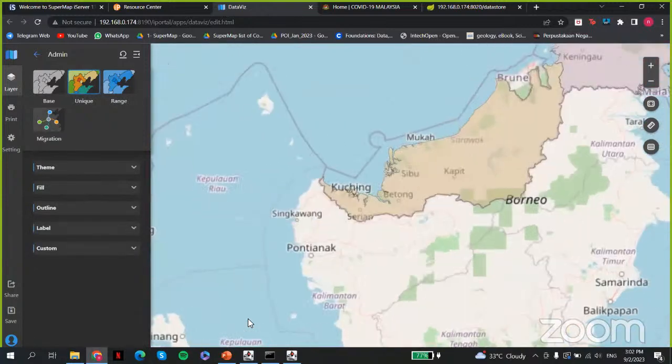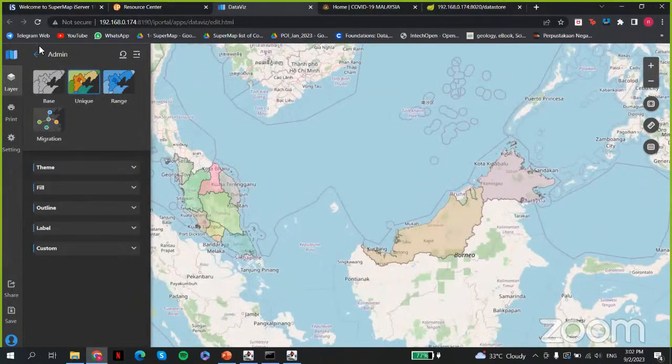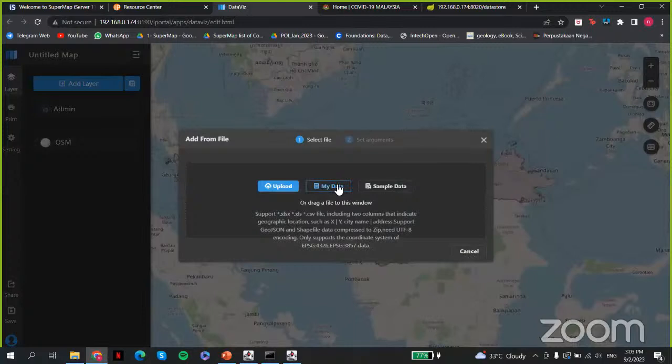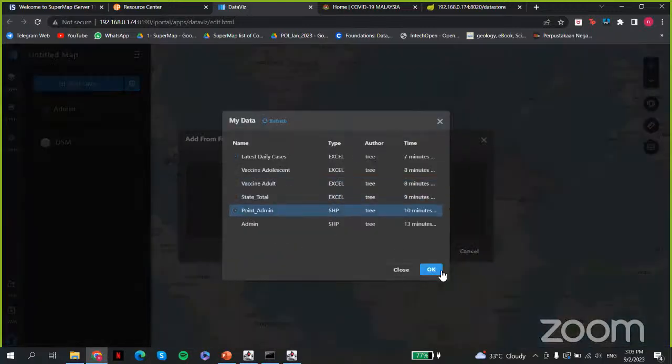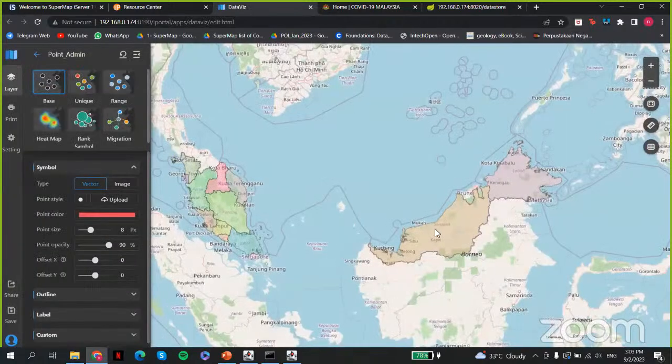So okay, for the first layer, I'm already done with my very first layer. Okay, so just click back and then I'm going to add another layer. So click here and add from file, click my data. Then I'm going to add point admin. Okay, so here you have add marker layer and create theme layer. You can also add a marker layer and also a theme layer, but I'm going to make it as default, which is a theme layer.